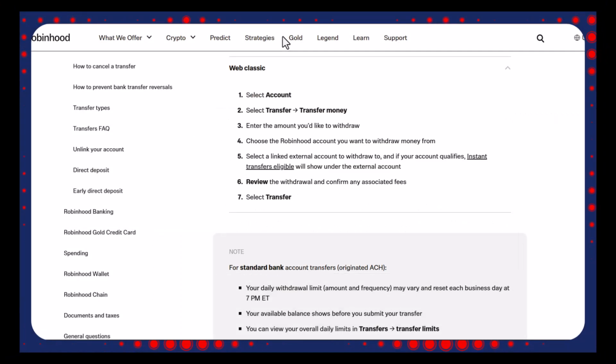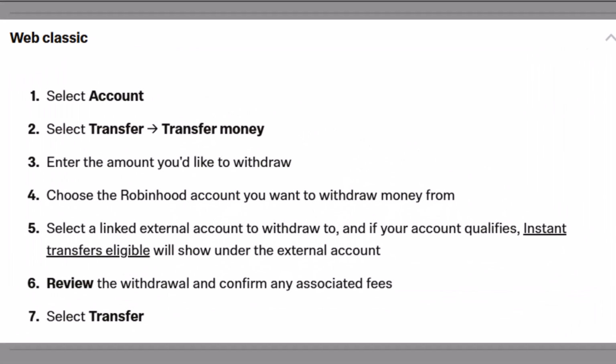Now in case you are looking to transfer money from the mobile app, you just want to log into your Robinhood account through the Robinhood app. Then you select the account and go to the transfer money tab. From here, you want to enter the amount you want to withdraw to your bank account.